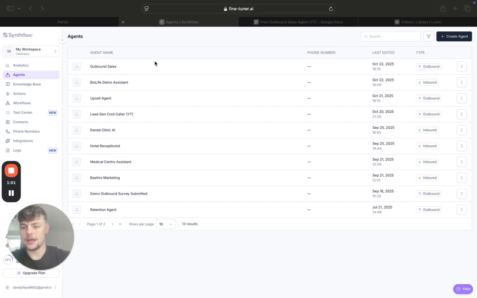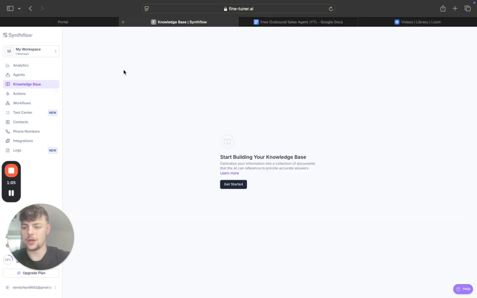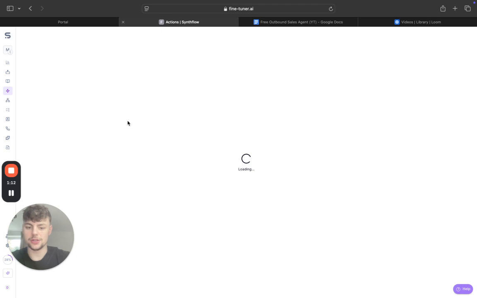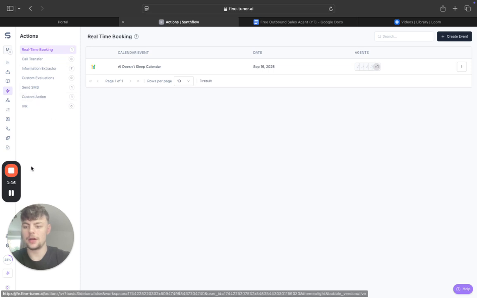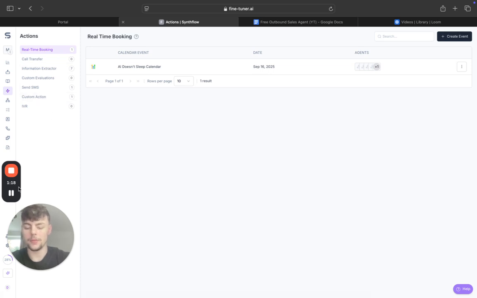Here's where you build out all your agents, and I'll be creating an agent in just a second. Here's your knowledge base, so anything around your business you can put in here. Just going over this dead quick, the actions. One thing you're going to want in here is your calendar, right? So when someone wants to book an appointment over the phone, your AI agent can actually go into your calendar and book the appointment.